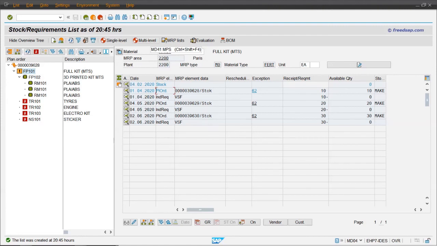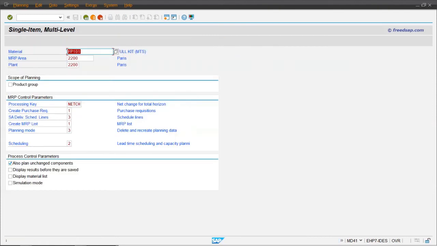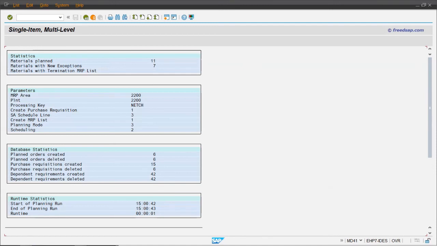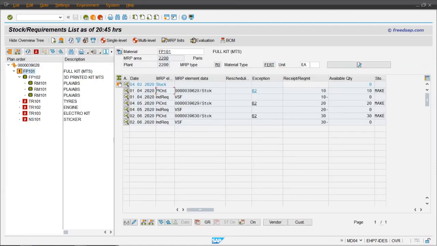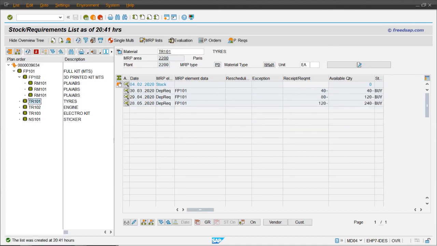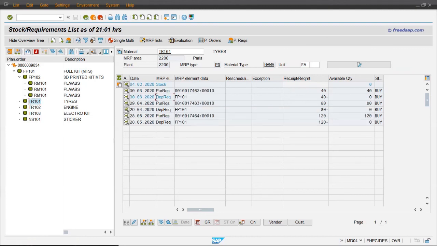So now I run MD41. You note that you could also, I go back after the results are being shown and I refresh. And if I do now an order report, everything gets green because those materials got planned also in the process. So if I check one, TR101, I do need to refresh. Remember always to refresh when you change from one material to another.